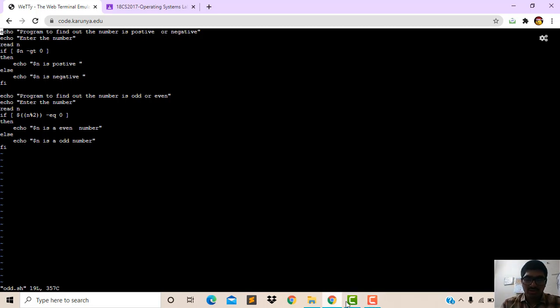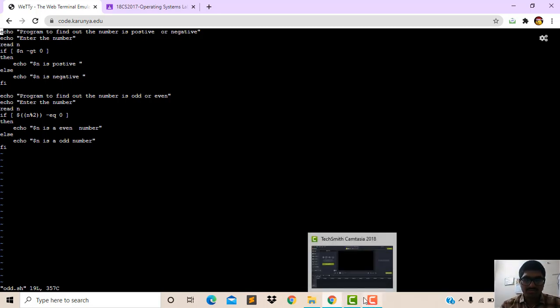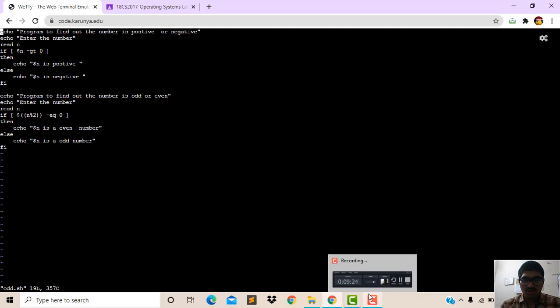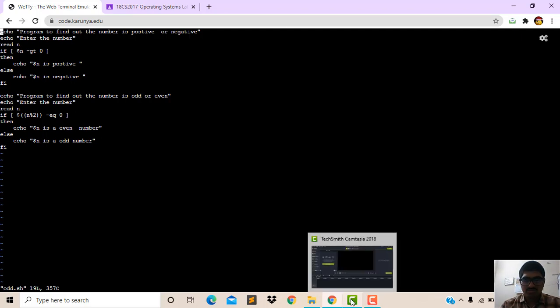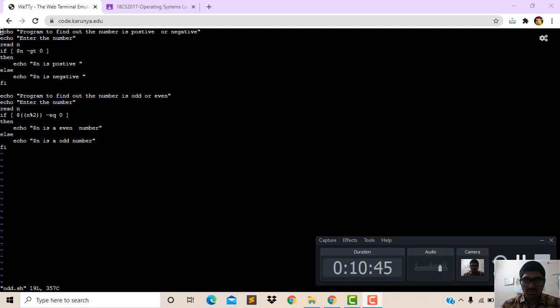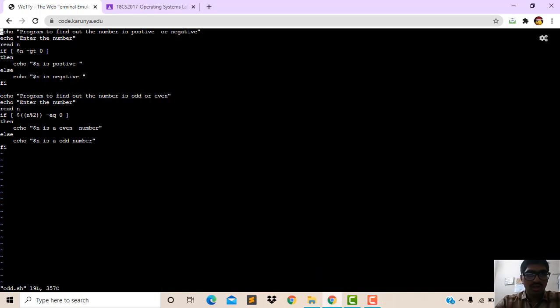Now we'll execute the program. Here the user has entered 4 divided by 2, so it is divisible by 2. Then the remainder is 0. Then it will check whether 0 is equal to 0. Yes, then it will print even number.